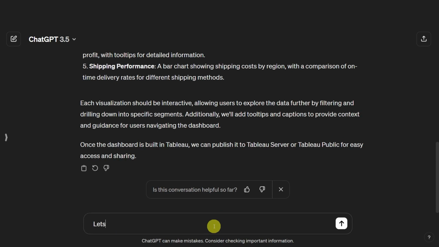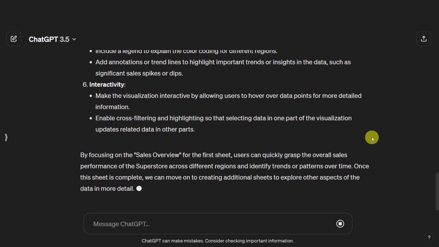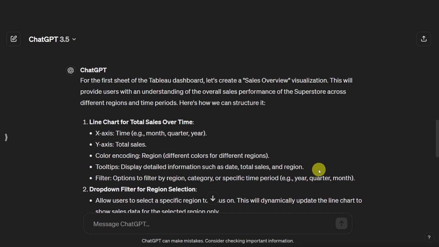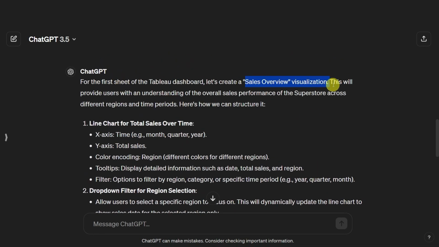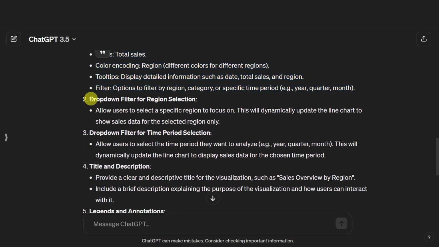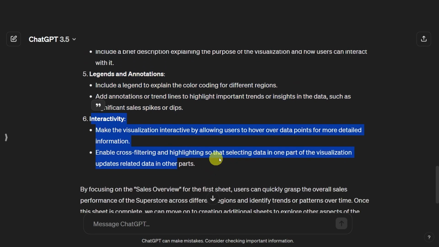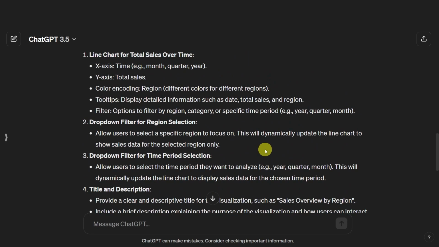So next up, I'm going to tell ChatGPT, let's focus on one sheet at a time. What should go on the first page? In its response, it's asking us to create the sales overview visualization first. That sounds pretty reasonable. It asks us to make a line chart for total sales, some drop downs, adding a title, putting in some legends and annotations, and adding in some interactivity. That all sounds like a great place to start, so let's get into Tableau and implement some of this.